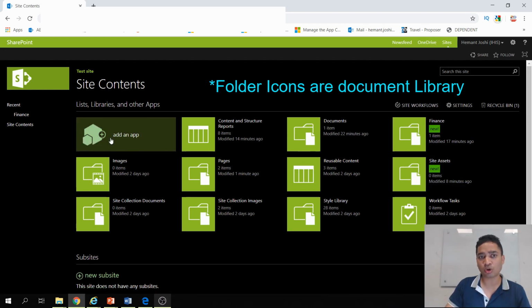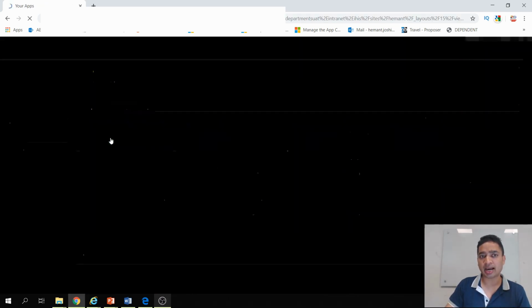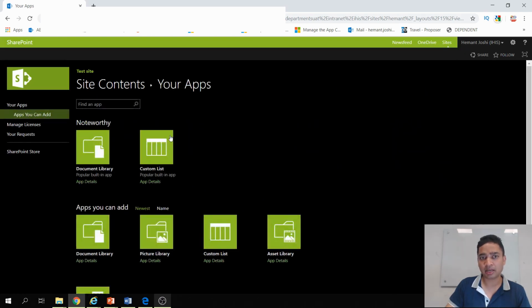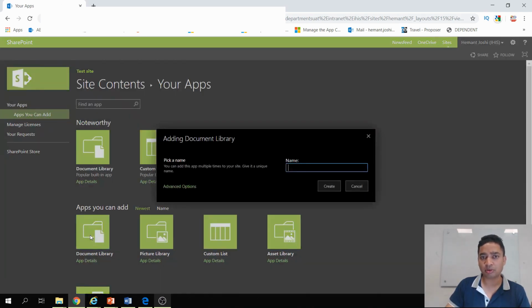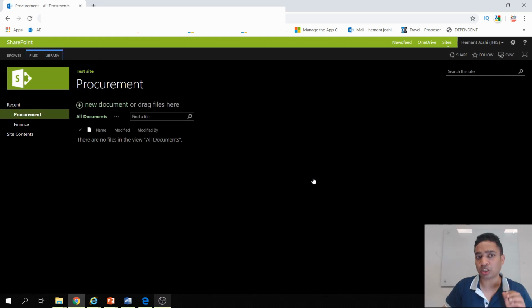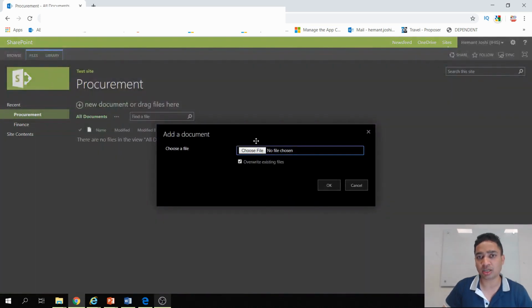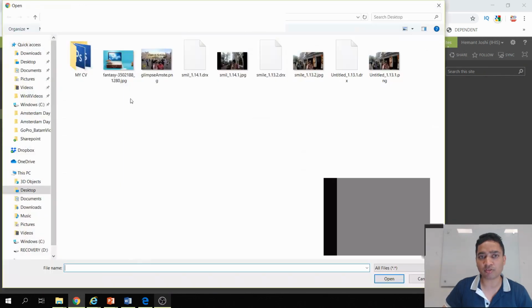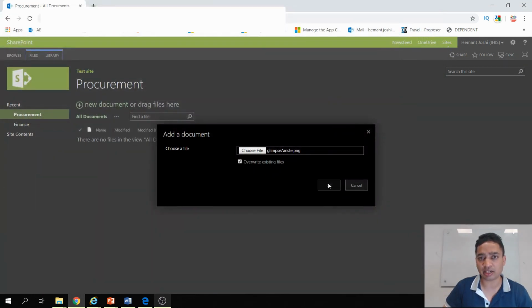If you want to add a new document library, I can go ahead and click on add an app, and then you can click on document library. You can provide the name of the document library. For example, I will provide over here procurement, and then I will click on create. Once you click on create, it quickly creates a document library for you, where basically you can go inside and add a new document. So you can choose a particular file from here and then upload that file and click on OK.